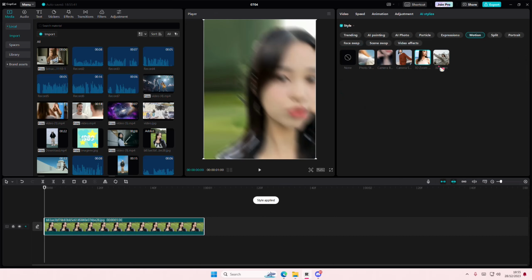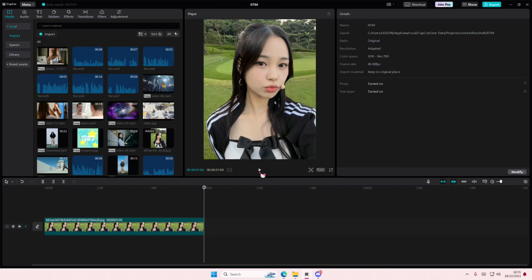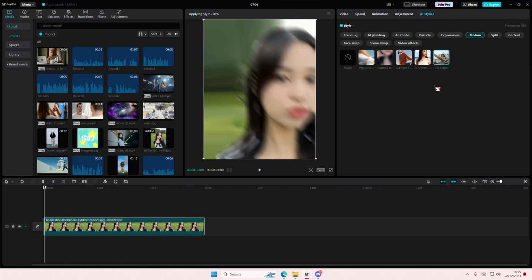There we go. Just takes a few seconds to actually be applied to the photo, and this is what your photo should look like. I'm glad now that they include these styles in the CapCut PC app, now that you can use it anytime you want, either on the PC app or the mobile app.